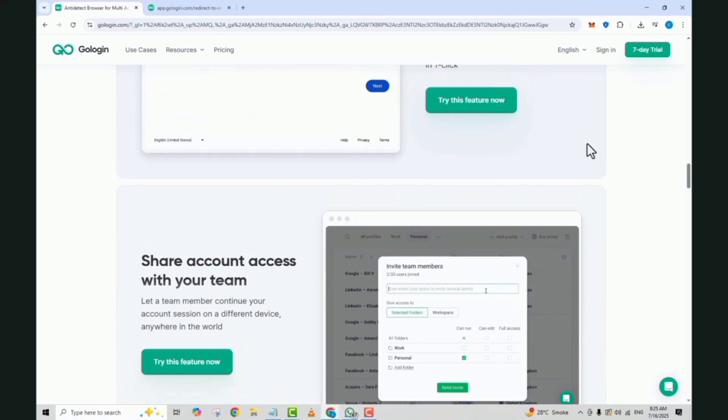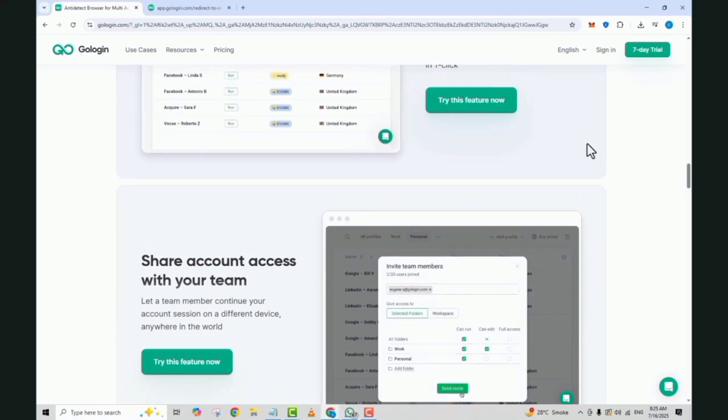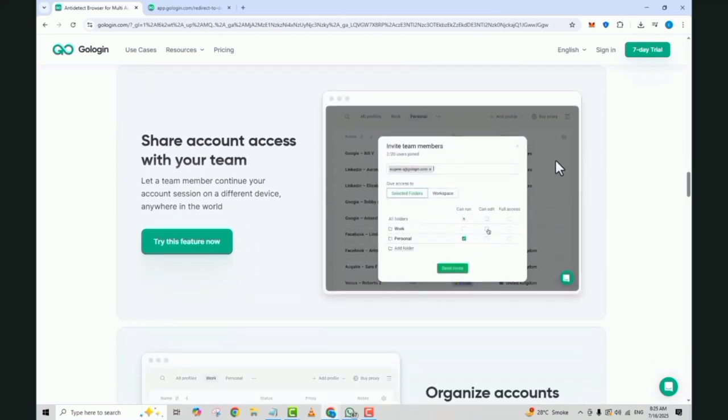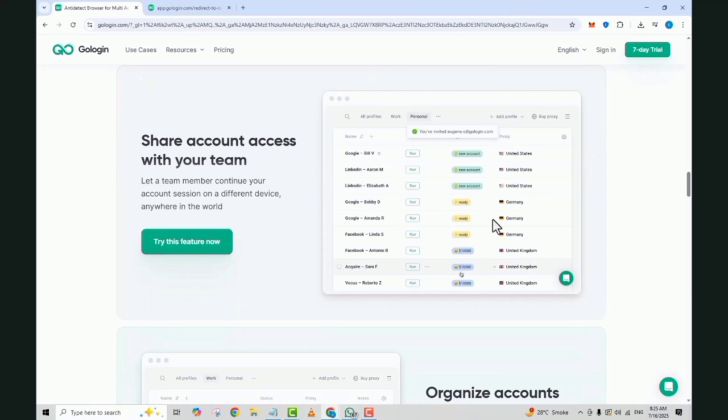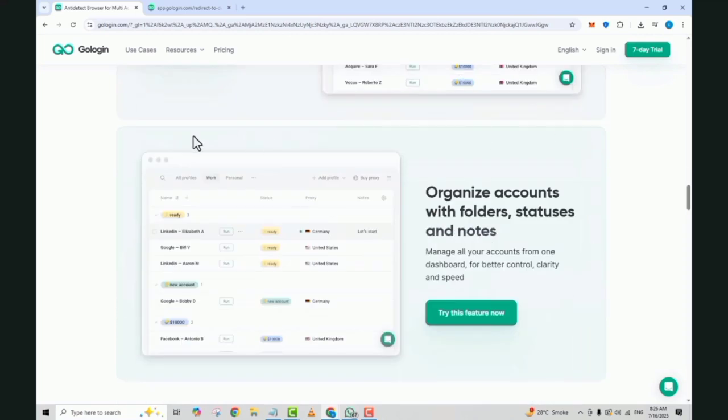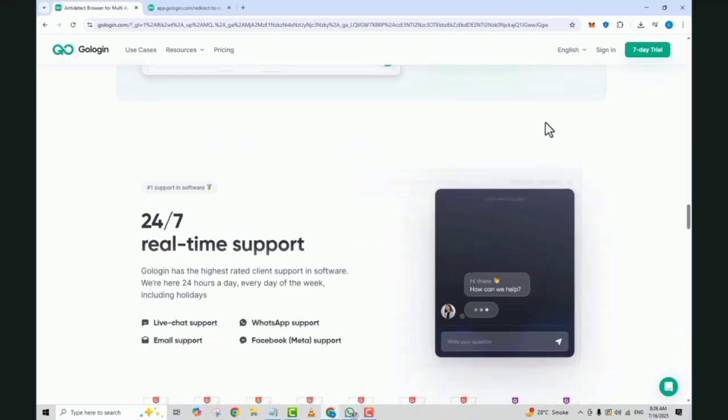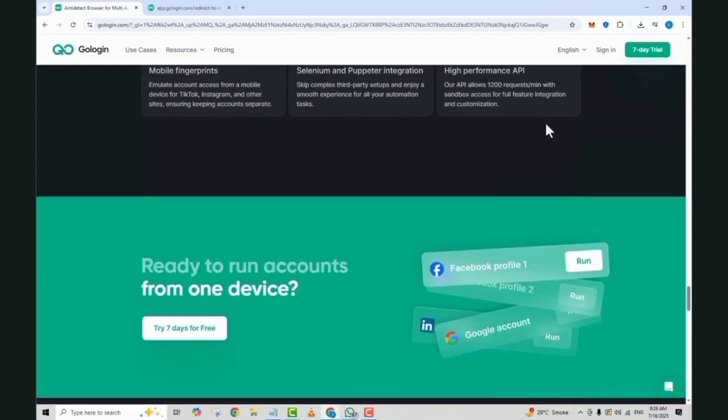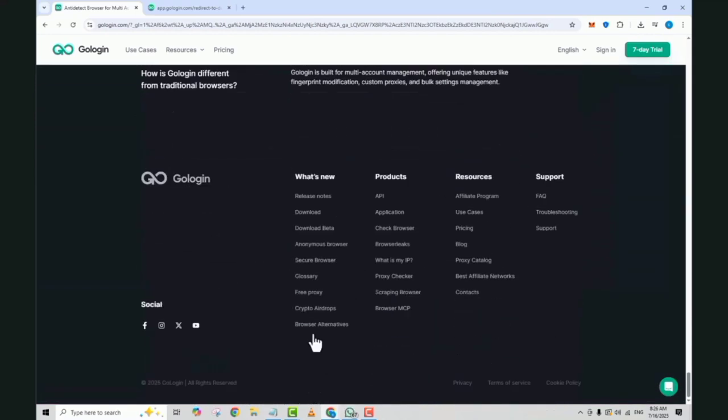Sharing account access with other team members is also a good opportunity for you. Next, you can see organize your accounts with folders, statuses, and notes. It's also helpful for managing your accounts. Then it will give you 24/7 real-time support. You can chat with the team of this project, and if you have any problem, it will be resolved immediately. And it gives you multiple things, so must join it.